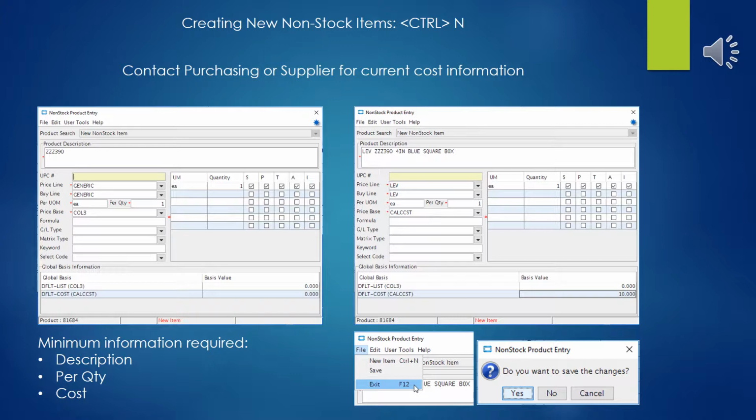The template requires a minimum set of information. The bare minimum that you can get away with is the description, the per quantity, and the cost. Any additional information, the better. If you want to make your purchase agent very, very happy, having the UPC code is very, very helpful, and he will probably kiss you. You might not like that, but anyway.